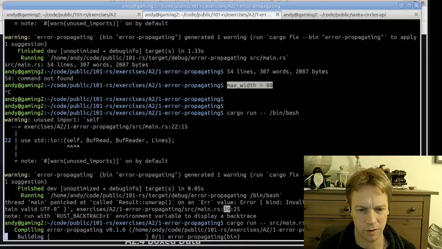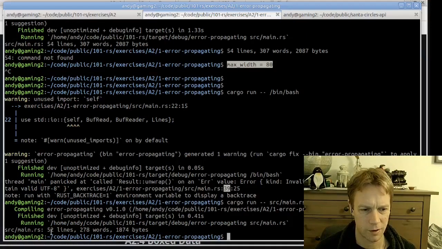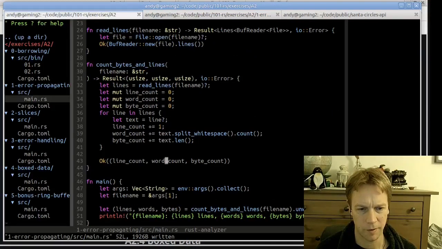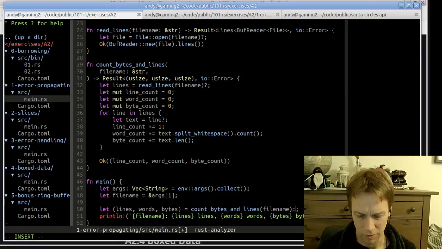First of all, we'll run it on a file that is a text file, and it's still working. It's still printing out a number of lines, words, and bytes. So now let's run it on a binary file. And we're still getting a panic. The same thing, stream did not contain valid UTF-8. But this time the panic was on line 50 of main.rs. So line 50 is where we added this new unwrap, because basically count_bytes_and_lines now returns a result. So in order to get hold of this tuple of lines, words, and bytes, we need to unwrap it, or what we chose to do was unwrap it. So let's undo that, because that's wrong. Oops.